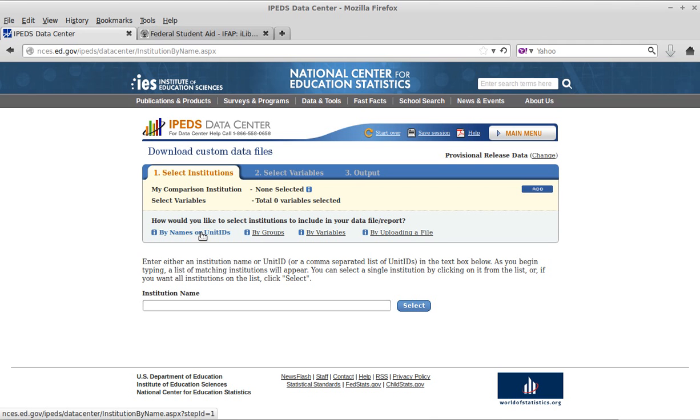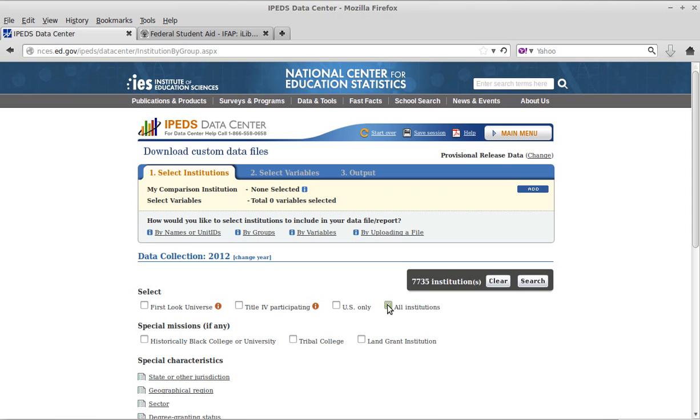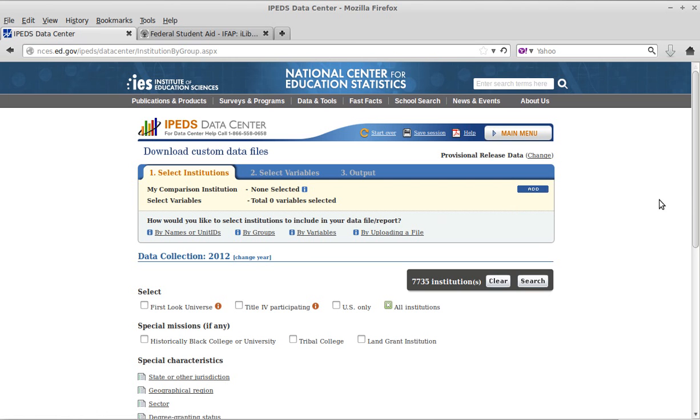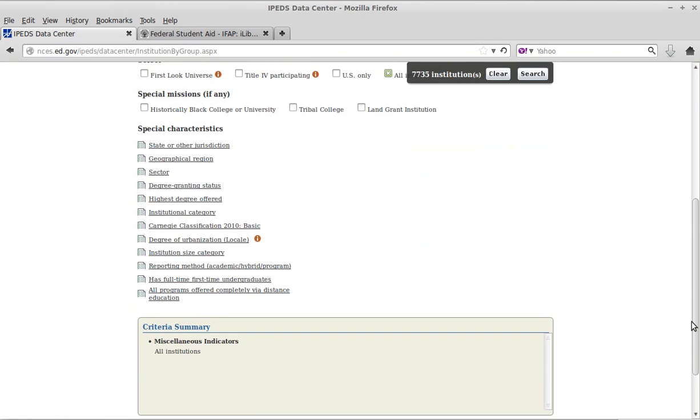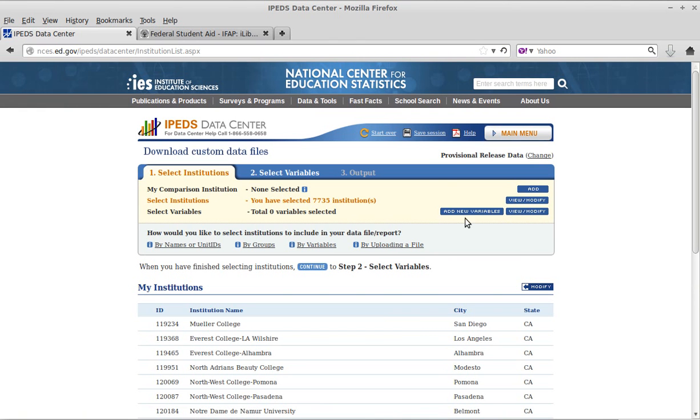Basically we want to pull everybody. So you can go over to this groups section, and we're just going to pick all 7,000 plus, and then we go ahead and add. Kudos to whoever built this interface, it is quite amazing. Okay, so you go ahead and click search. Even though it gave you the total there, it didn't pull any of them. So then the next step is to select our variables, and there's the nondescript continue button there in the middle of everything.